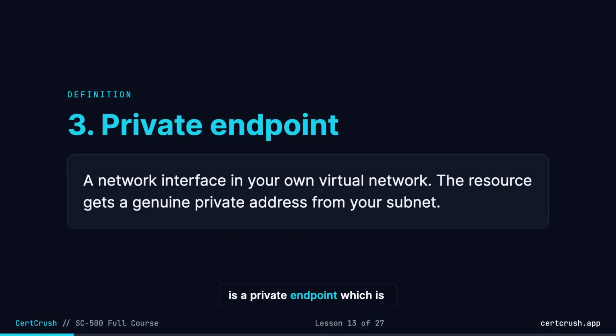The third is a private endpoint, which is a network interface living inside your own virtual network that represents the platform resource as if it actually lived in your network. The resource gets handed a genuine private address from your subnet. As far as your virtual machines are concerned, that storage account is now simply part of your network, like it always belonged there.